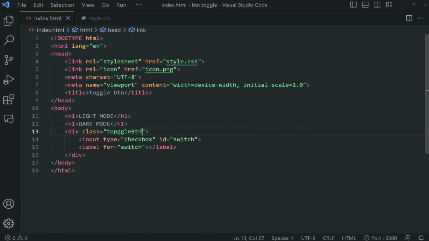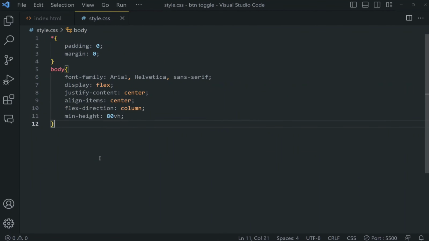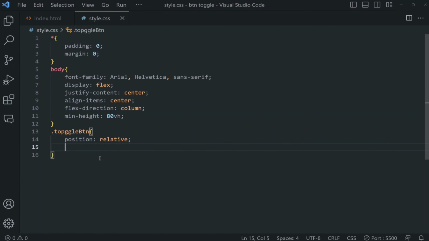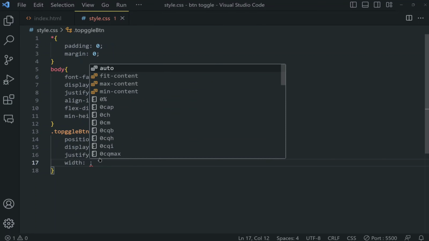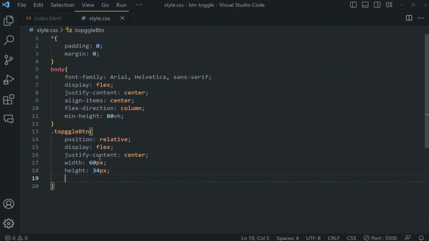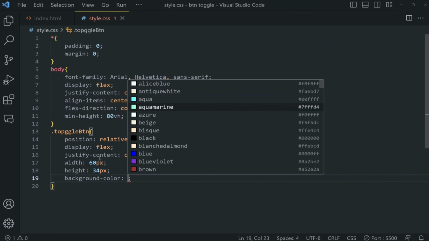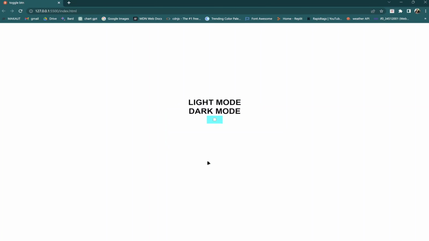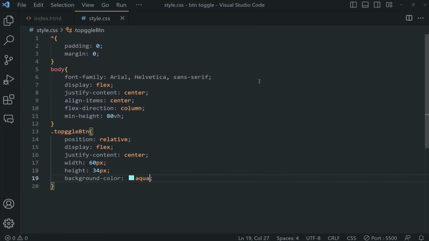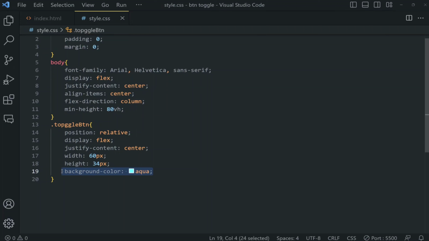Now we select the toggle switch. Over here I paste it with a dot. Now I give a position, that is relative. The display will be flex and the justify content will be center, and we give a width, that is 60 pixel, and a height, that is 34 pixel. After adding this, we add a background color for visualizing this container. So we see this box of 60 pixel width and 34 pixel height. Now we don't need the background color.